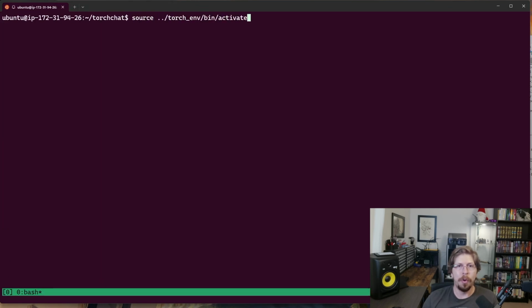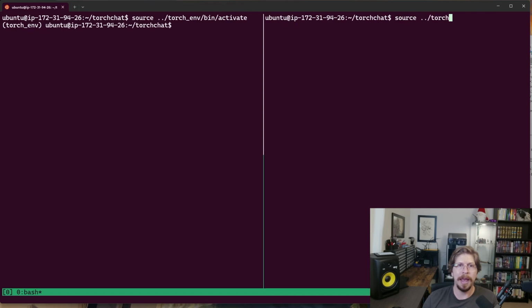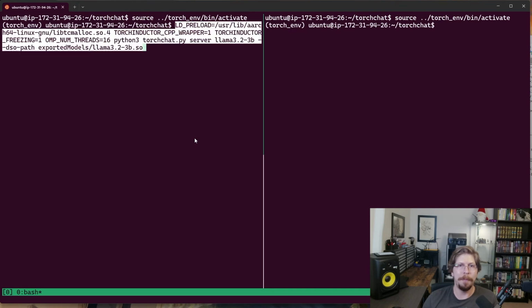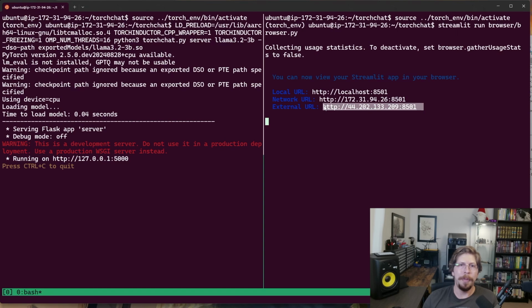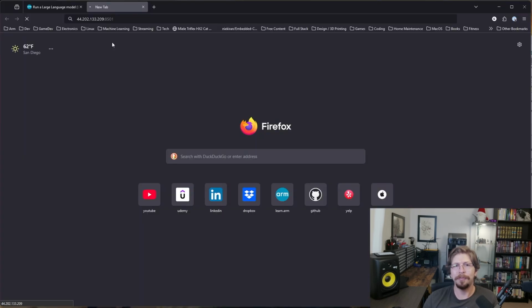Lastly, as before, we'll start the Torchchat backend and Streamlit frontend. As you've done twice now, for the Torchchat backend command, change the two llama 3.1 entries to say llama3.2-3b and then run it. Open your browser and paste in the external URL and try out Llama 3.2.